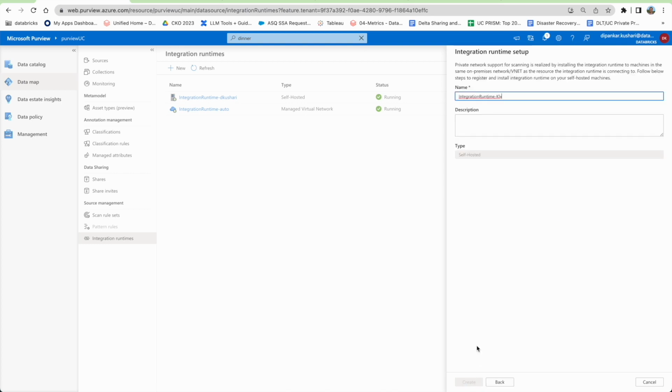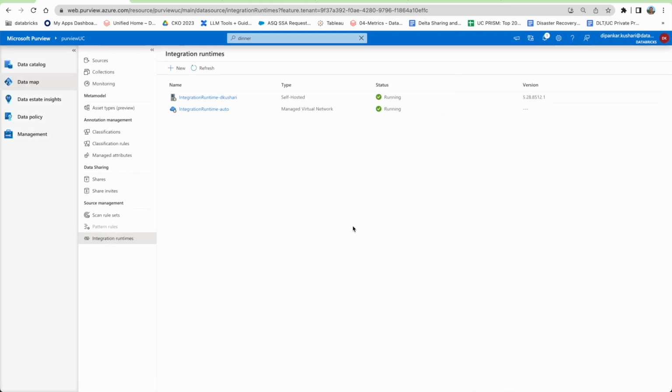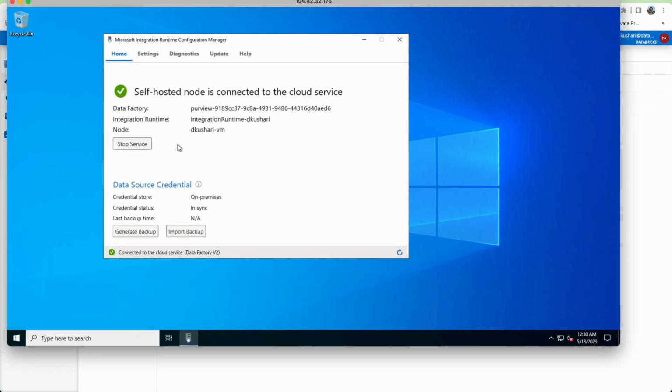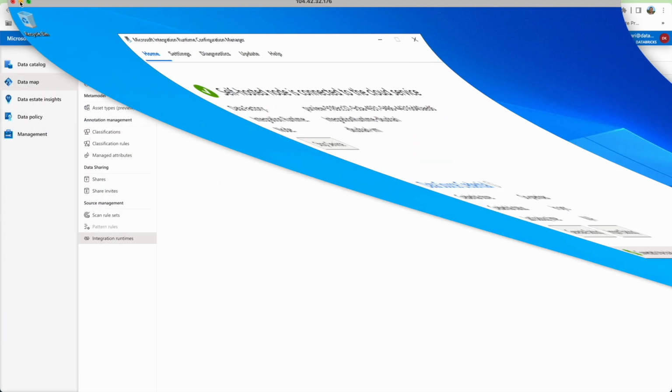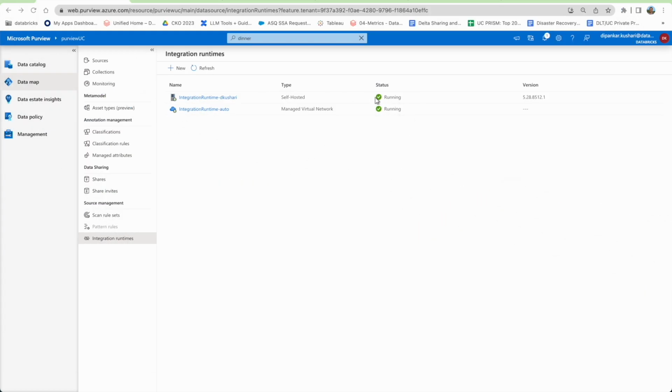So I chose self-hosted, then I click on continue, I gave a name, and then I just click on create. It gives me two keys, and using those keys I was able to set up the integration runtime on the Azure VM, and in that VM I have to provide those keys to authenticate, and now it's running. That's what it is showing here. So that's one thing you have to do to be able to register Hive Metastore as source.